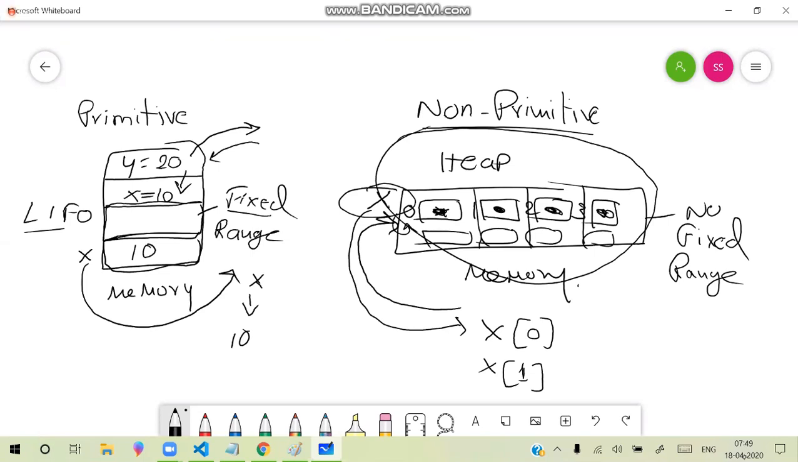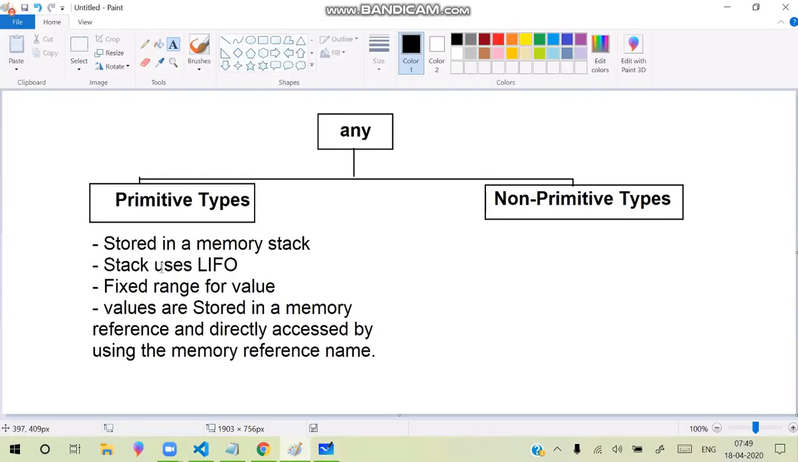Another important point: for primitive types, the values are stored in a memory reference and can be directly accessed with that memory reference. But non-primitive types will not allow direct access by the memory name. They use a reference in the memory. We will discuss non-primitive types in detail when we start learning about them. The first thing we are going to discuss here is the primitive types. Later, we will go into the non-primitive types.